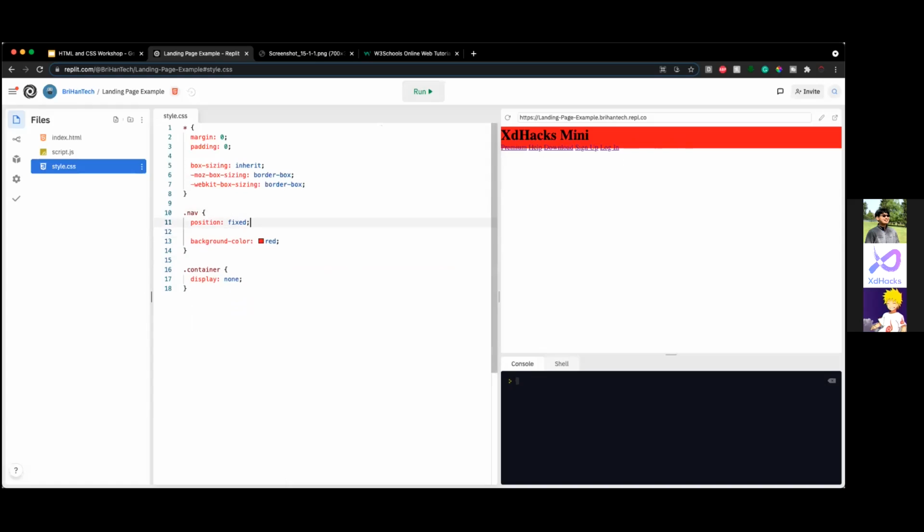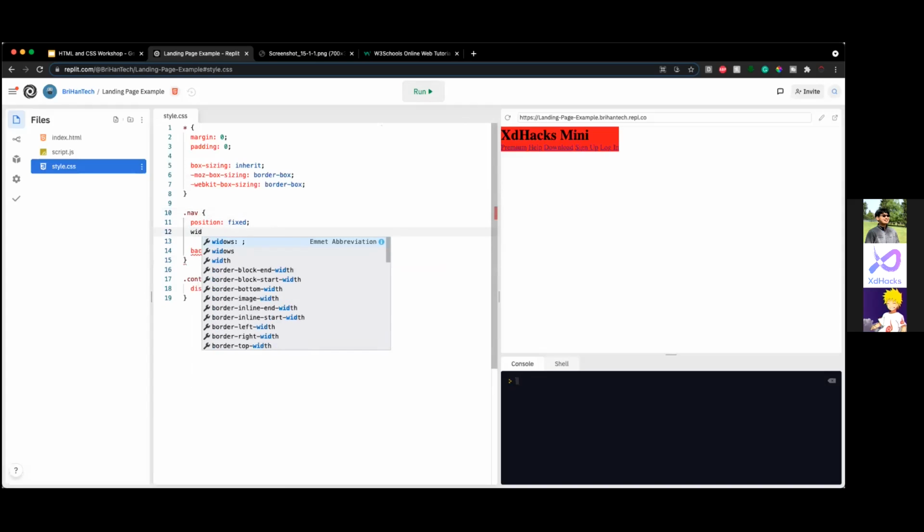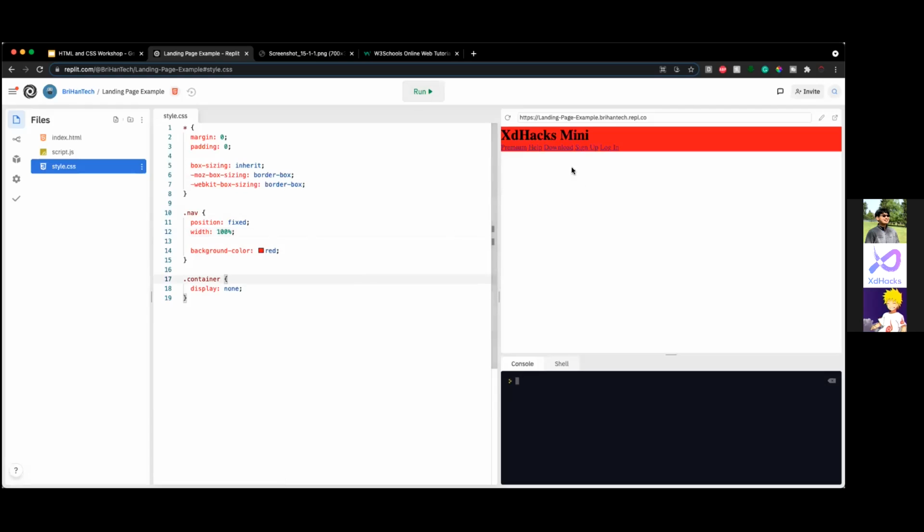So without these, that's what it looks like. If I give it a width of 100%, which is just 100% of the parent element, and in this case it's the body, and let me just run this. So that goes all the way across the screen. Let me just give it a height of 48 pixels. As you can see, it'll make it smaller than the text because the text is a little bit too big right now, but we will deal with that a little bit later.